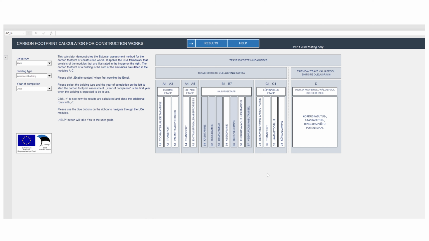This is a video guide to an Excel-based tool that calculates the carbon footprint of a building. It is designed to demonstrate the Estonian carbon footprint calculation method for construction works. This tool was developed by the researchers of Taltech in a project financed by the Estonian Ministry for Economic Affairs and Communications in 2021.